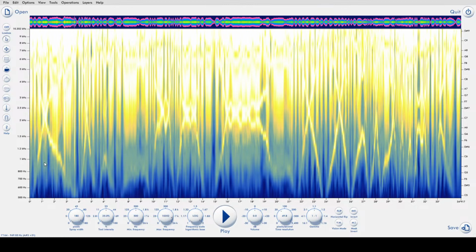Okay, so we can clearly hear these guys here at the bottom going like wee wee wee, and then at the top we hear kind of the chitter chatter, whatever that is. So let me remove some noise.